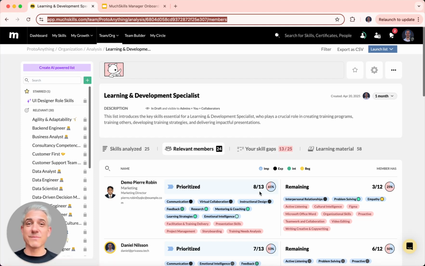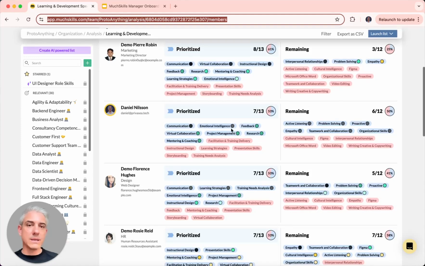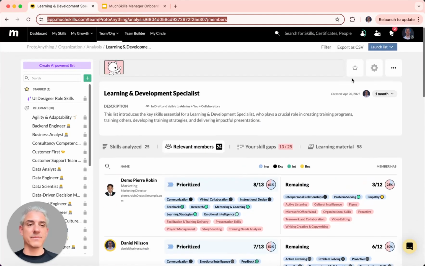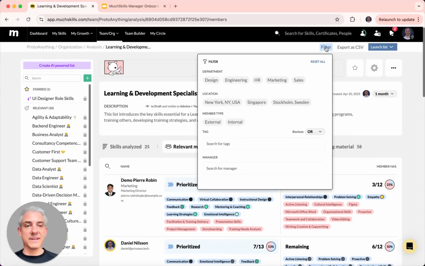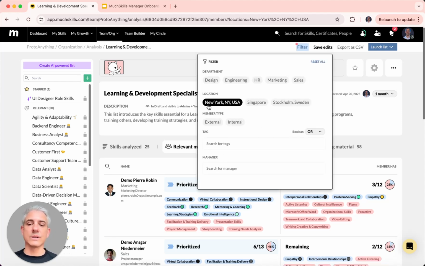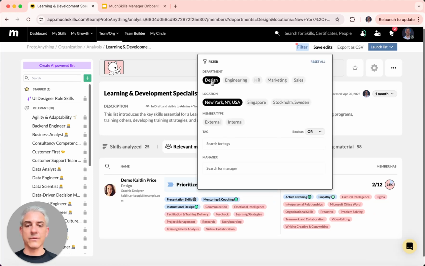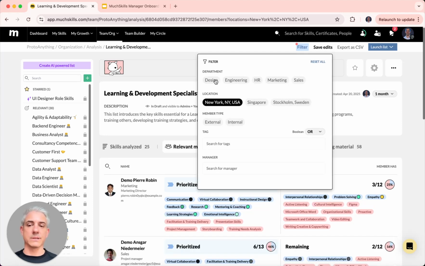Now I want to give you some pro tips. I could go in and modify some things. You could, for example, use this filter. You're like, this is great, but maybe this is location specific. Like you're looking for a person in a specific office. So I could tap here to filter the list to only see people in my New York office. And you can also filter to look for people in certain departments. But I need somebody in our New York office.